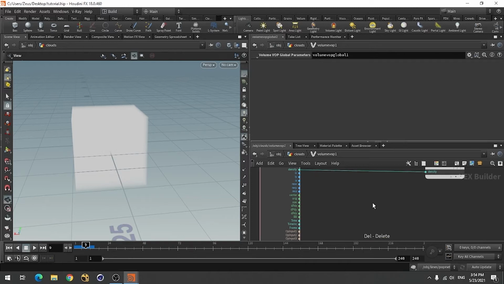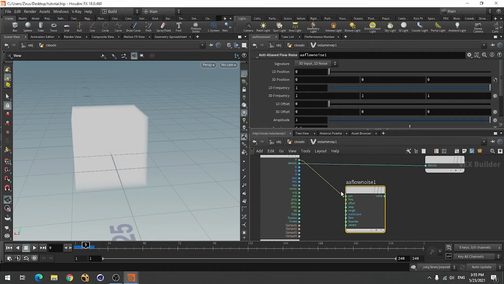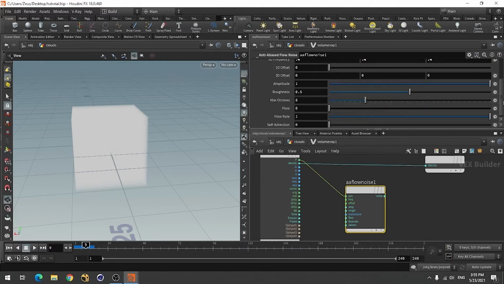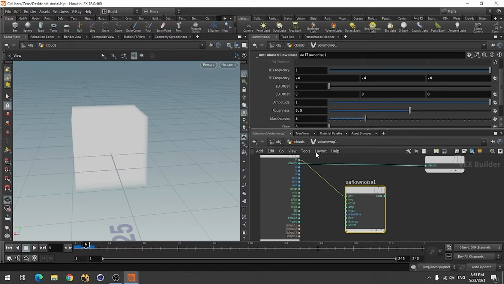Sorry, not this one. Low noise, this one. And I'm using 3D input, 3D noise. So just go for 3D frequency, which I'm using 0.4, 0.4, 0.4. You can adjust these values depending upon your likeness. Okay, so there are no fixed numbers. It depends upon how you want this to look.